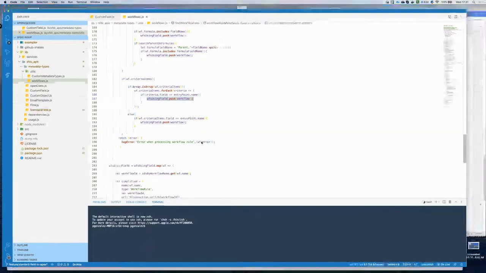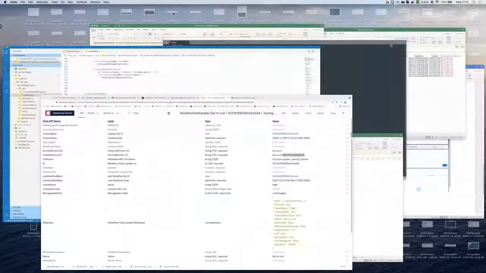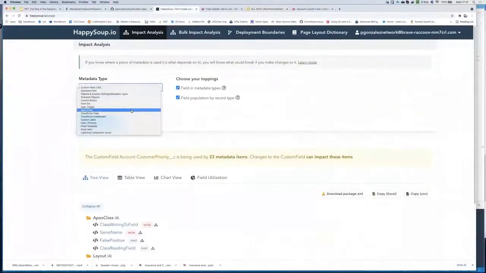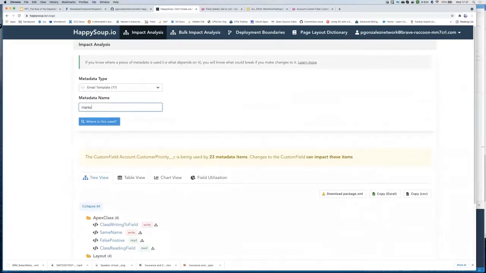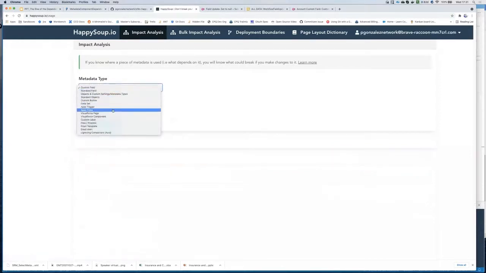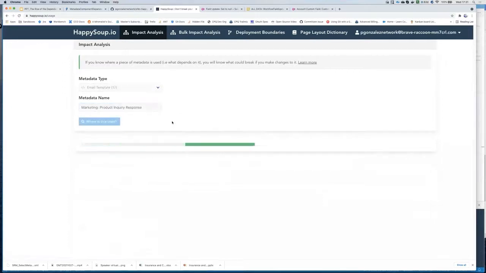A very good example that I like about HappySoup is finding email templates. Where I work, we actually reference email templates sometimes in custom settings or custom labels. And if you think about it, you can reference an email template pretty much by anything you want. You can do it by ID, you can do it by the API name of that email template, and you can also do it by the label of that template. So let's see what that looks like here.